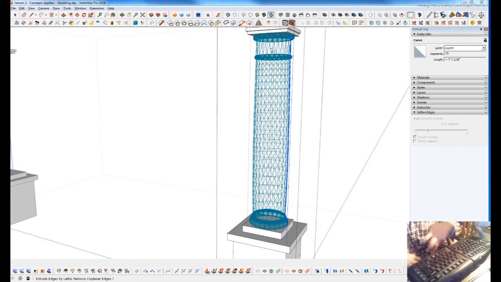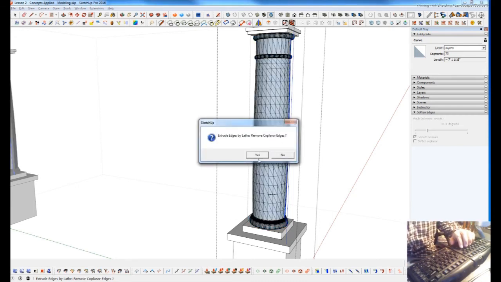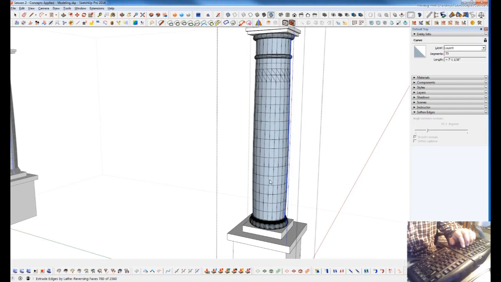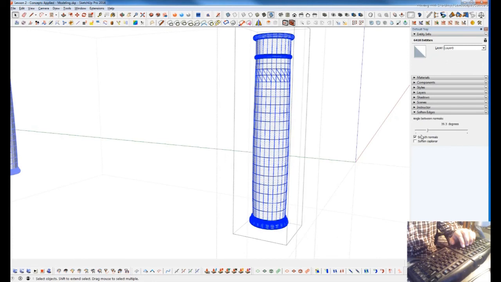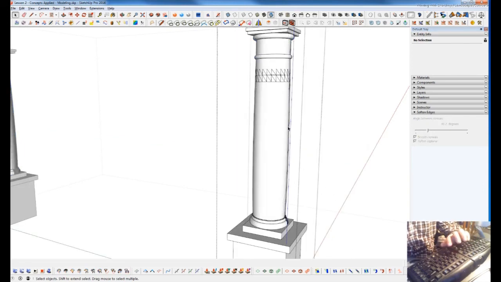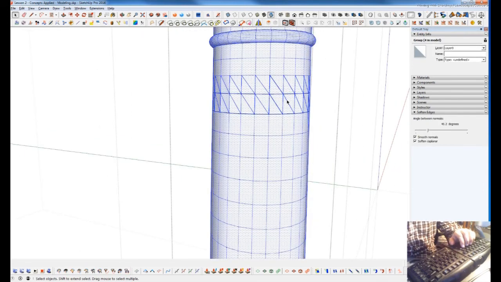So what's nice about these columns is you can really perfect them and then save them. You don't have to do this every time, but I'm just kind of showing the speed and using the tools and keyboard shortcuts. So yes, and yes, and no, and no. And I'm going to get in and manually adjust the smoothing here. Just turn on soften coplanar. And turn off the geometry.